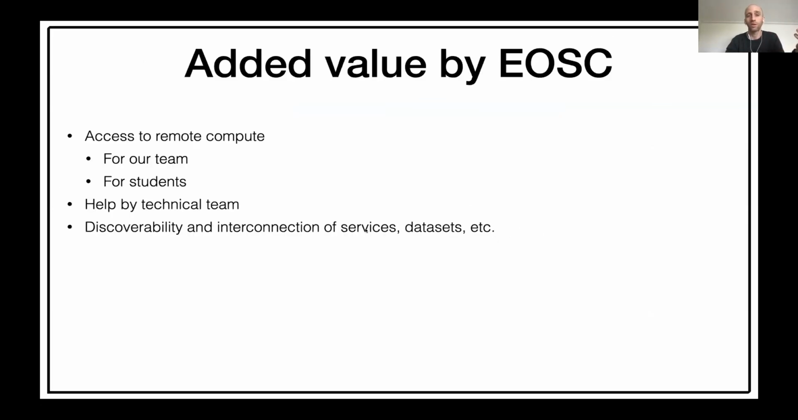And so, yeah, EOSC Future has been quite practical to access remote compute for both our team and also to teach students, for example, bachelor students that work with us. We've gotten great help by the technical team. So, for example, thanks to Elena Gazzarrini, Enrique, and Jan Grange at ASTRON. That's been helping a lot. And also the discoverability and the interconnection of the services and so on that are found now on the marketplace of EOSC Future. And I'll keep it at that.